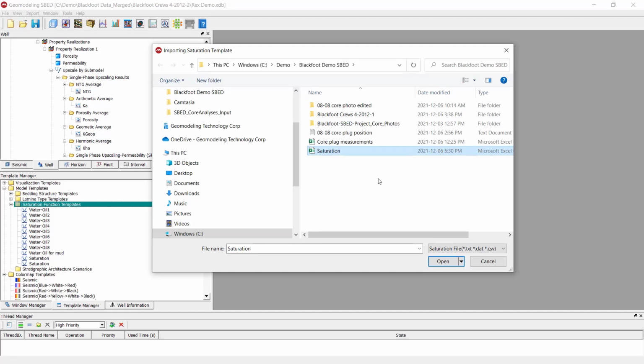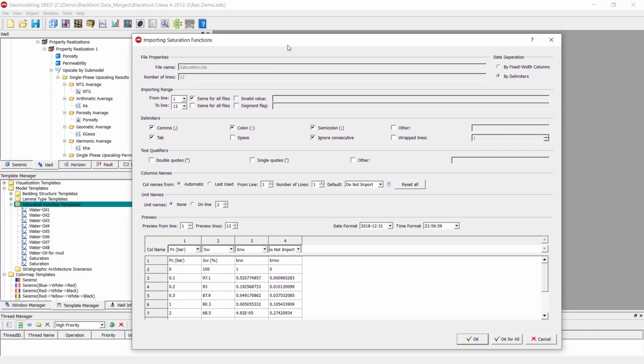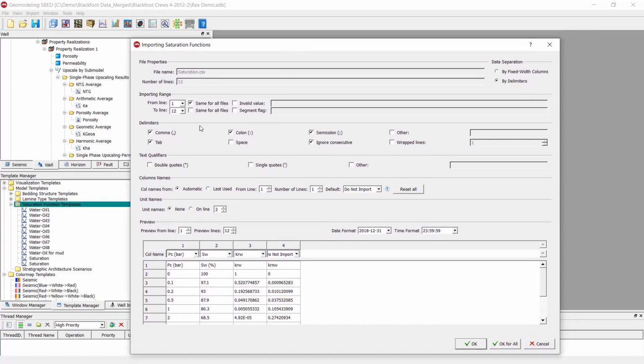It's a common ASCII file. It can be a text, data, or CSV file. Then you can click Open. So in this page, firstly, you need to set importing range. From the preview at the bottom, we can see the data starts from line 2, so we should specify the importing range from line 2.